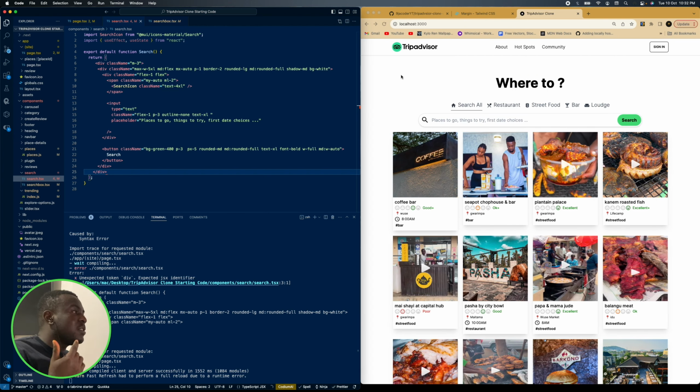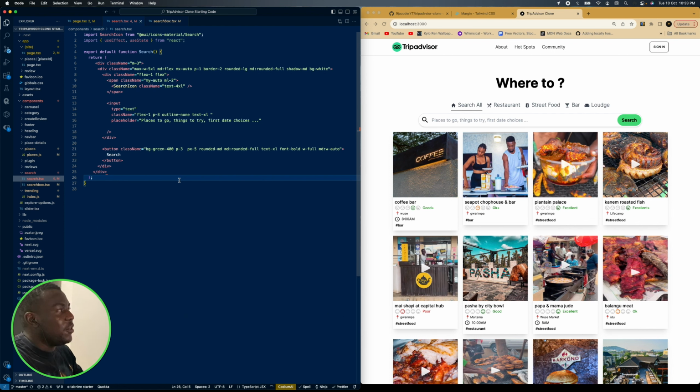Alright, so it seems there was an issue with prettier. If you run into that error, just cancel whatever prettier is doing at the bottom of your screen. But I think it should only apply to me, really. Okay, so now we have our search bar looking neat and clean.